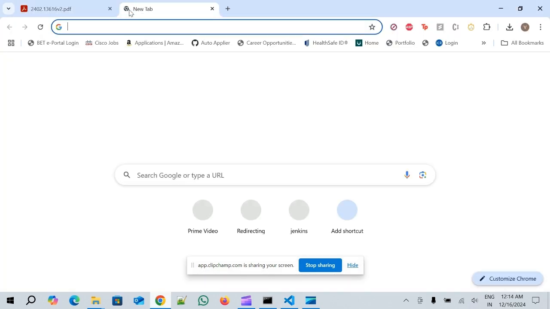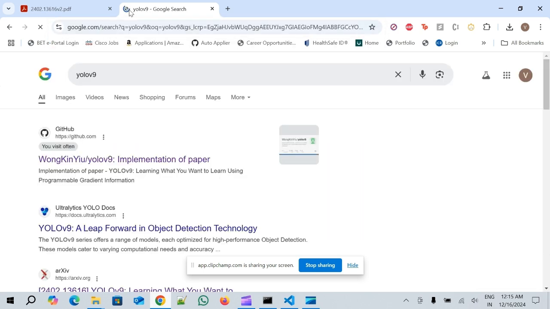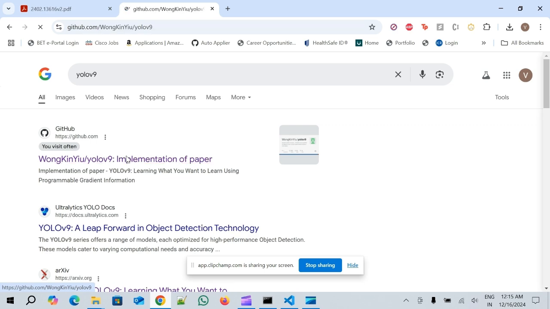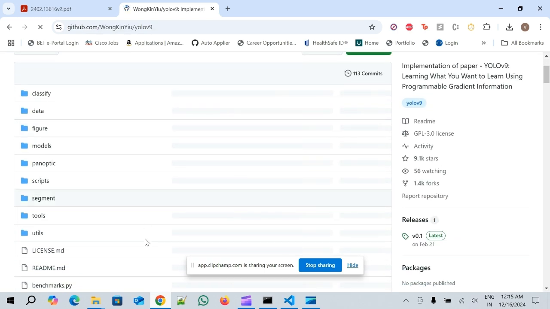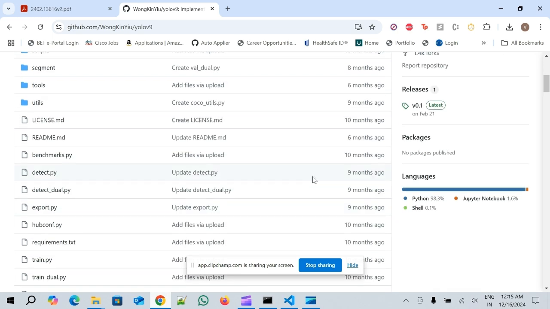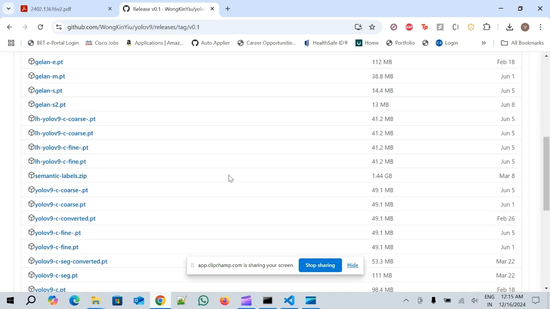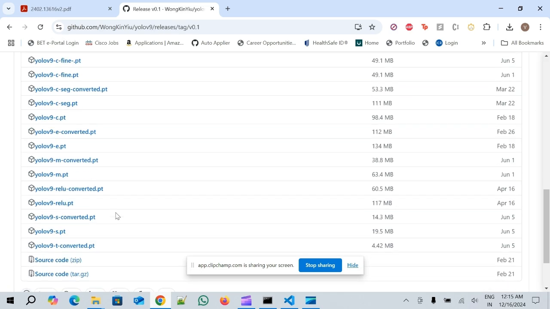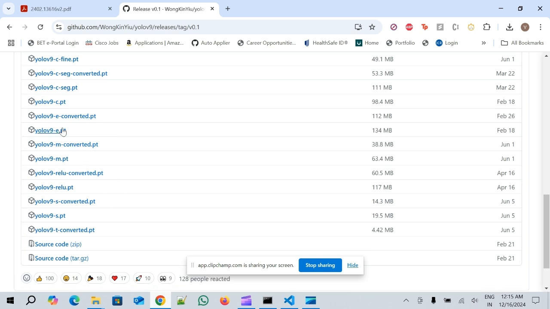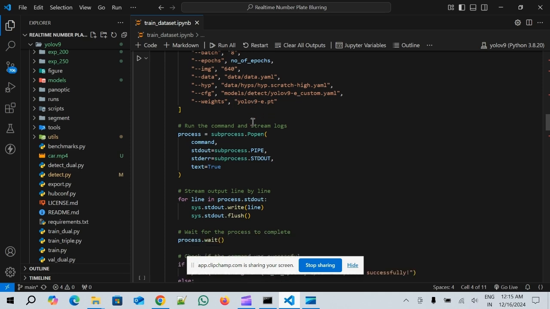Let me show it quickly. So this is the GitHub repository and implementation of YOLO V9. I've used this repository, and if you go into this tab called releases, here all the pre-trained weights are available. From this I've used yolov9-e.pt as my base weights, and as I said, I'm not training it from scratch. So using those weights, I have trained my model.